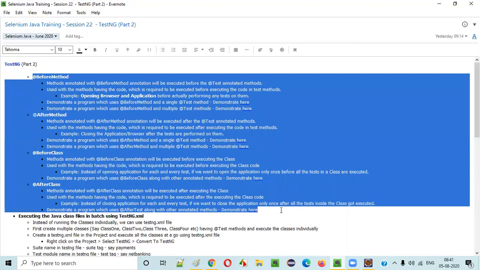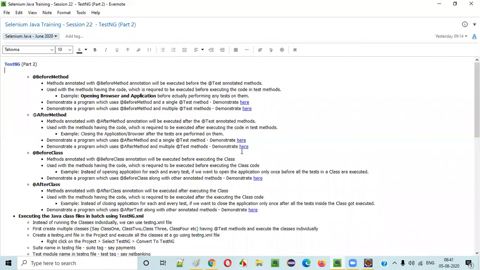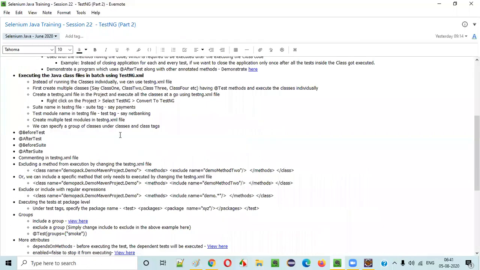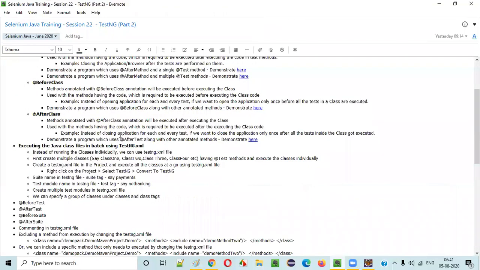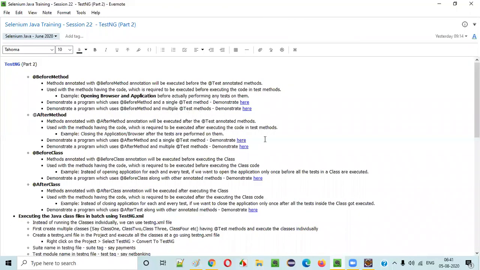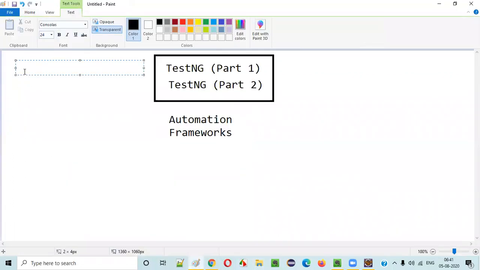Remaining annotations. Yesterday I mentioned there are different annotations in TestNG, right? And what are they actually? @Test is one annotation. Like that, many annotations are there. Yesterday I covered only one annotation, that is @Test.